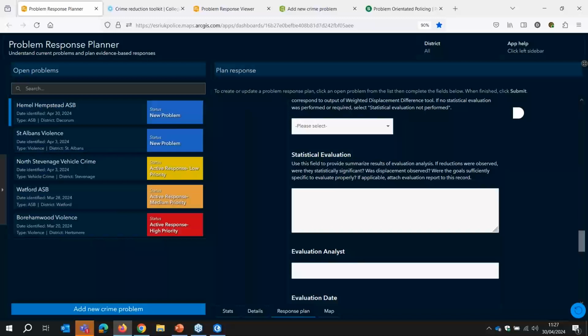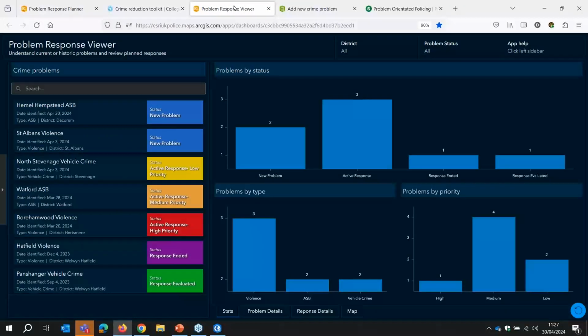So that's probably a good point to hand over to the next application, which is sharing that information with a much wider community. So the look and feel of this dashboard is very similar to what I've just shown you, but it's got two key differences. The first one is this is showing me all crime problems, regardless of whether they're current or not. So we can see at the bottom here that we've got a response that has already ended and been evaluated. The other thing is this is read only. So this is not for people documenting the response plan, because that's what the inspector's looking for. This is to provide information to the wider community.